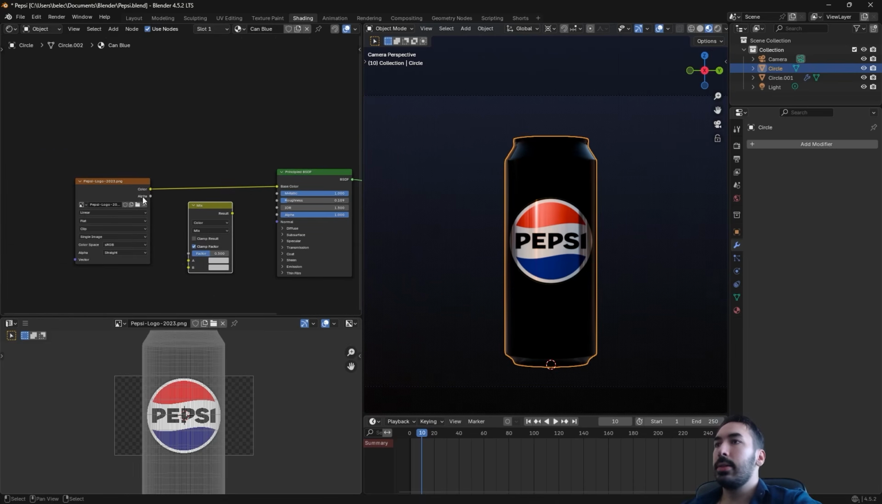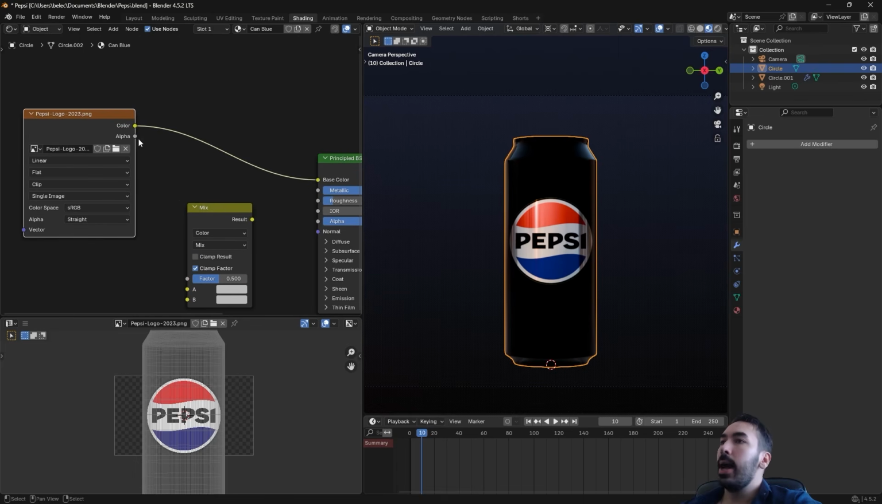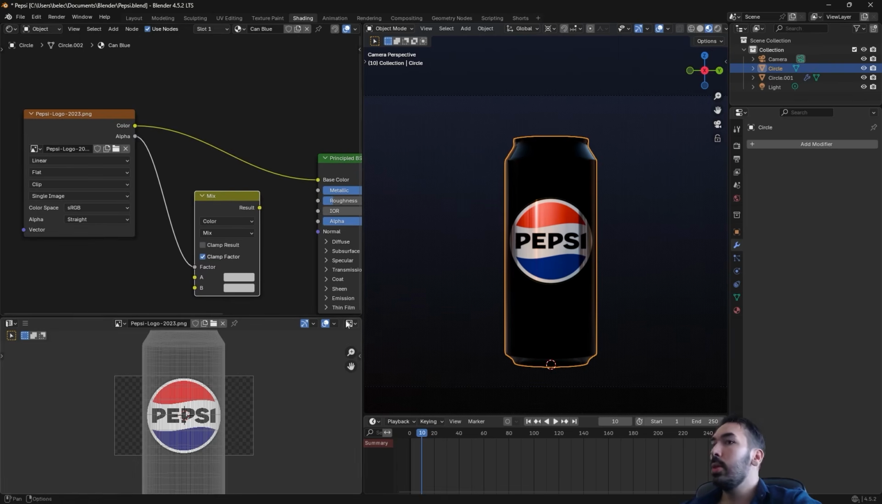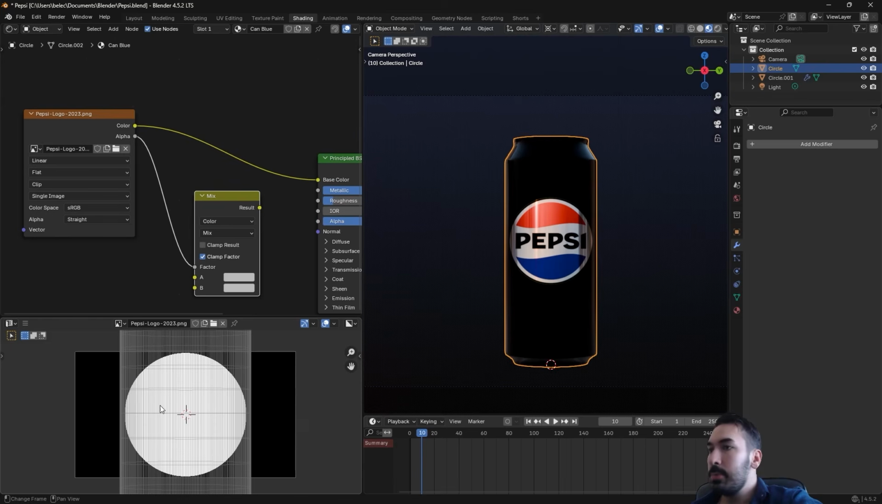So let's place that mix color node down here, and we're going to plug the alpha channel from the image texture node into the factor input of the mix node. The reason for that is the alpha channel gives us a black and white image. The logo is not transparent, so it's completely white, and the background in the image is completely transparent, so it's completely black. Those are two fully contrasted colors, so we can use them as a mask. I know black and white are not colors, but you know what I'm talking about.